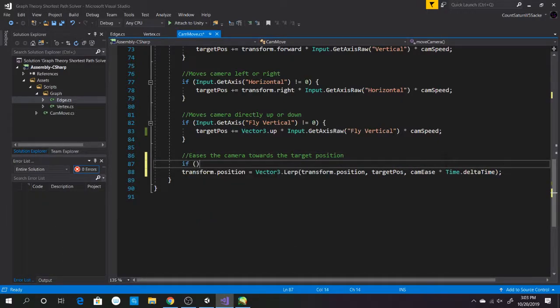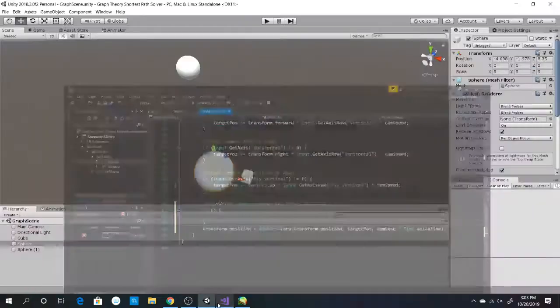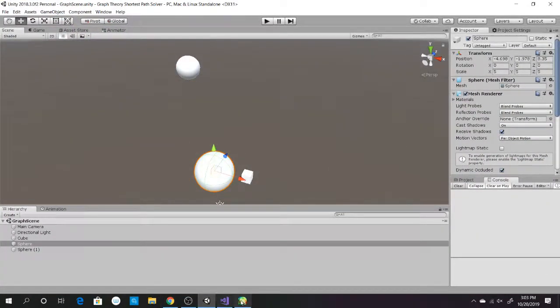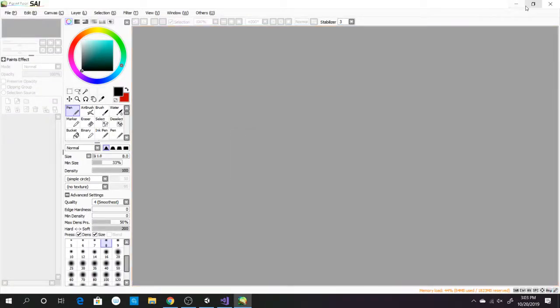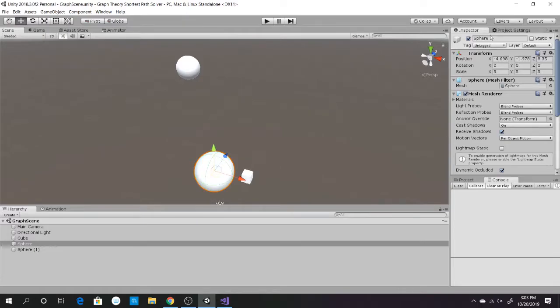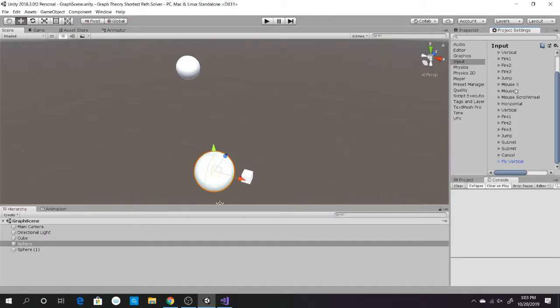Okay. If input, right, do I have a run? Do I have an input for run? Actually, probably close this out. So if I have an input for run, is there one for... Okay, I guess that gives me permission to add one for run. Fly vertical, this one is instead going to be run.